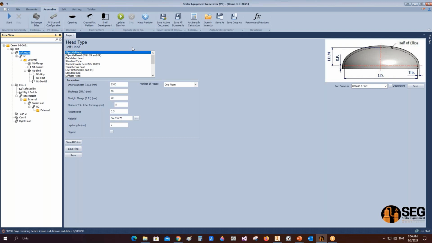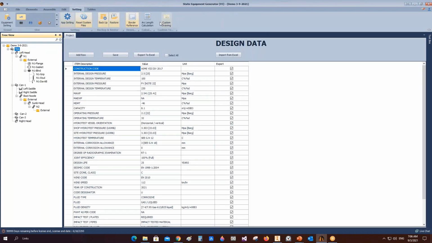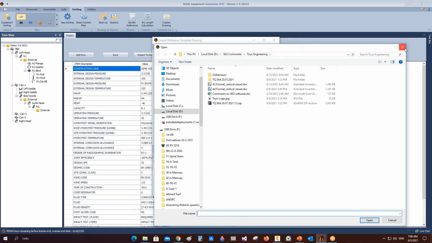To reflect this value, you should make this step first. Now let's create the drawing. And before this step, let's discuss this point here. If you would like to import your standard format to SEG to use it as a reference drawing, you will import your reference drawing from here.